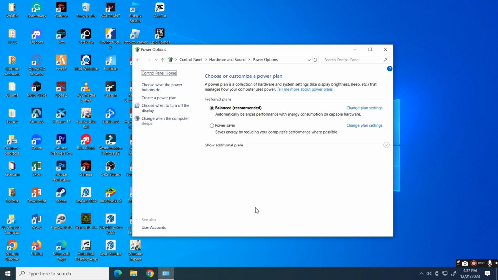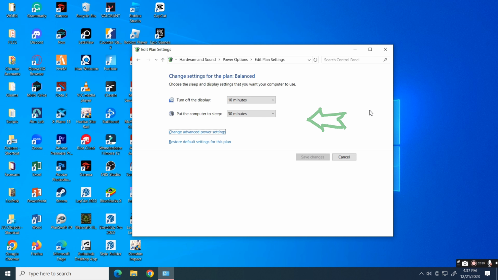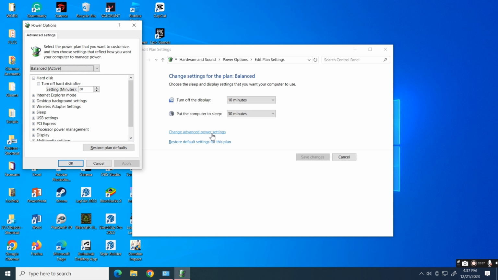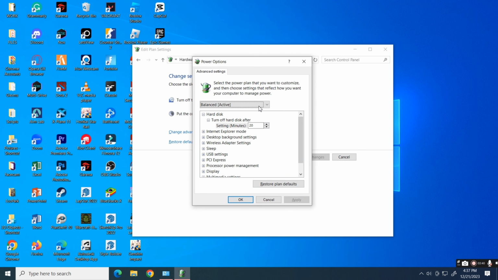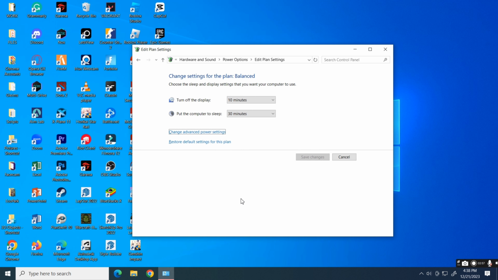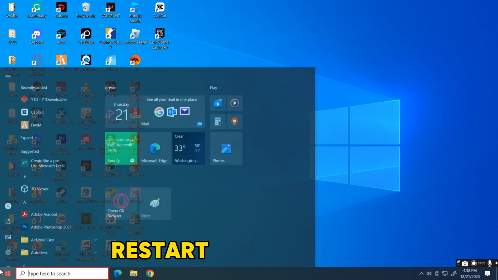After doing that, go to Edit Plan Settings again. Then select Change Advanced Power Settings. In the pop-up window, double-click on the USB. Then once again, double-click it. Change settings to disabled and then click apply below, then OK. Now restart your computer and it should be able to fix the problem.